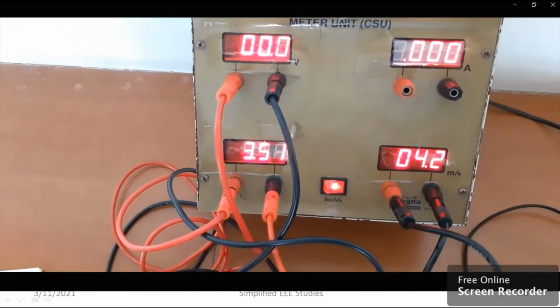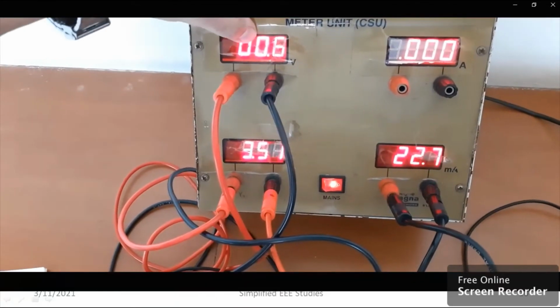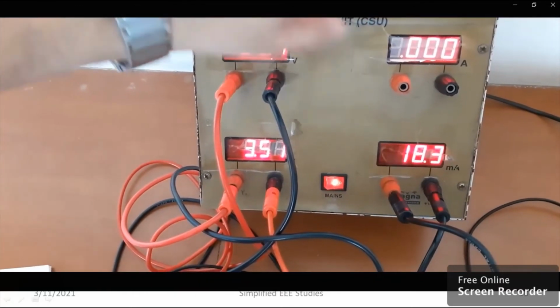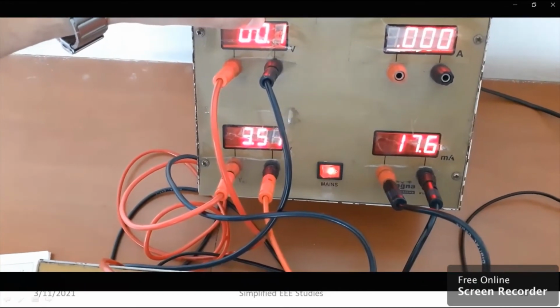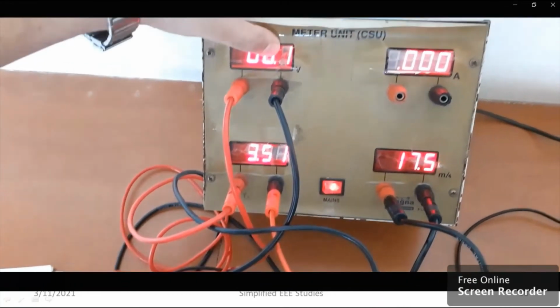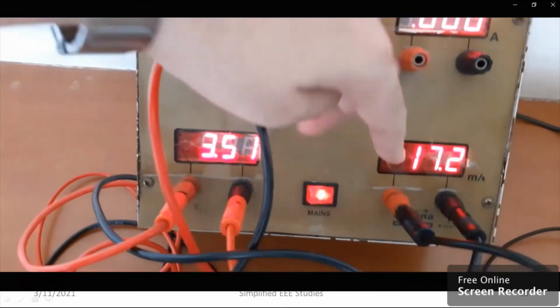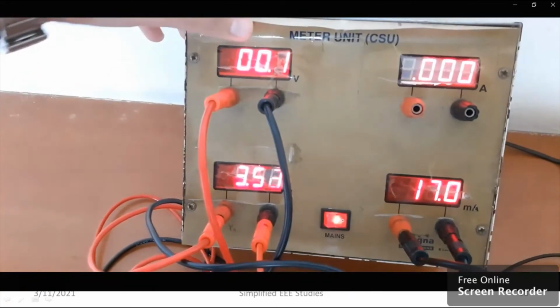Anyway, VGS is kept constant, that is equal to 3.51. That is constant, 3.5 or 3.51, whatever it may be. Then what you are going to do is, you are going to vary VDS, then you are going to measure the output current ID. So this process will be repeated, that's it.